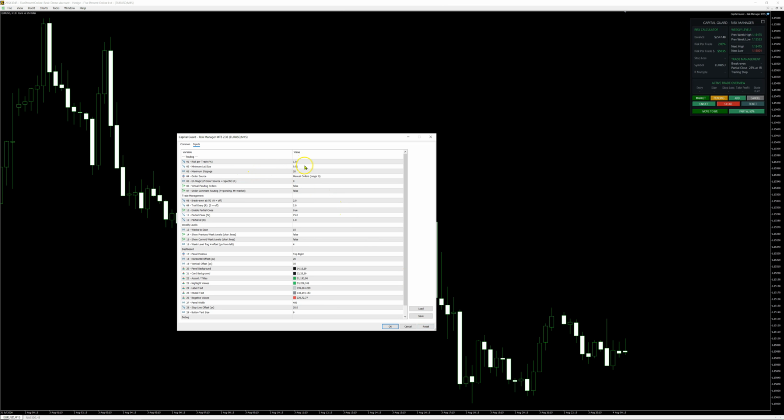Minimum lot size, that's just a thing for brokers. As long as you trade forex and so on, 0.01 is fine. But you may have assets that have a minimum of 0.10, DAX for example, on some brokers. Then you would change it here. Then you tell the EA to not trade anything lower than 0.10, because it can't do that, because it will be rejected.